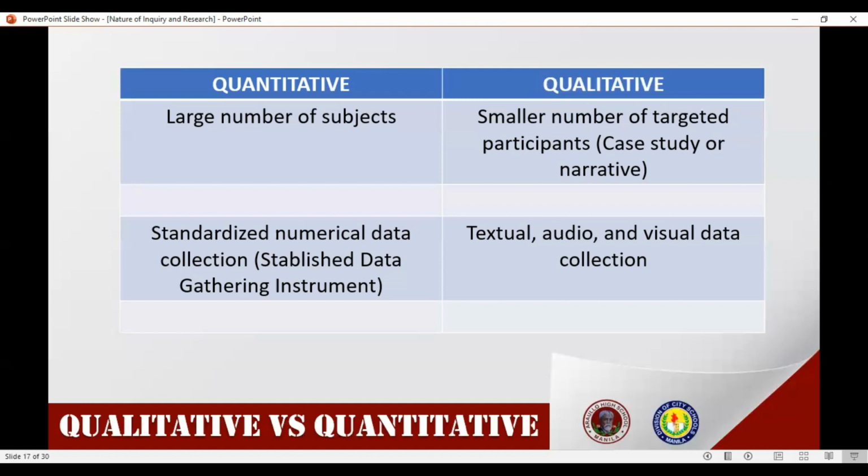Well, for qualitative research, smaller number of targeted participants, pwede ngang isa. Kasi what if you are only conducting a case study or narrative study? What if for instance, your example is only about COVID. So definitely, kung case study siya, pwedeng ang maging respondents mo lang ay could be one or two doctors or it could be nurses. Kasi you are only asking for the perceptions, the intuitions of the persons na kailangan mo sa study mo when it comes to qualitative research.